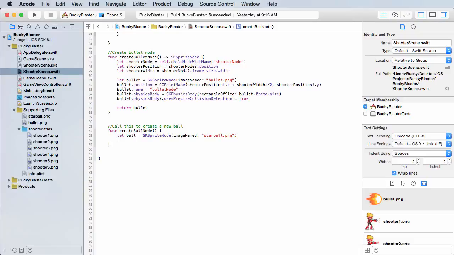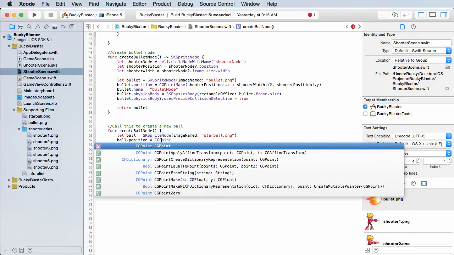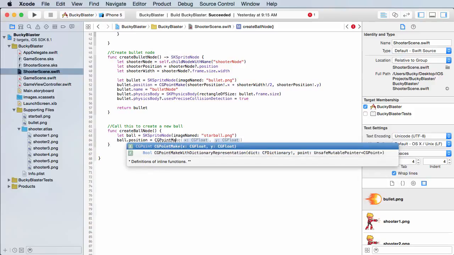Now, we want the ball to pretty much appear in a different place every time. We just don't want it falling from the same point. So we're always going to make it appear at the top of the screen, but the X is going to be random, left and right. So it's going to fall maybe from the left, maybe in the middle, maybe from the right. Who knows? It's going to be random. So with ball.position, we need to set the position equal to a point, so CGPoint make.